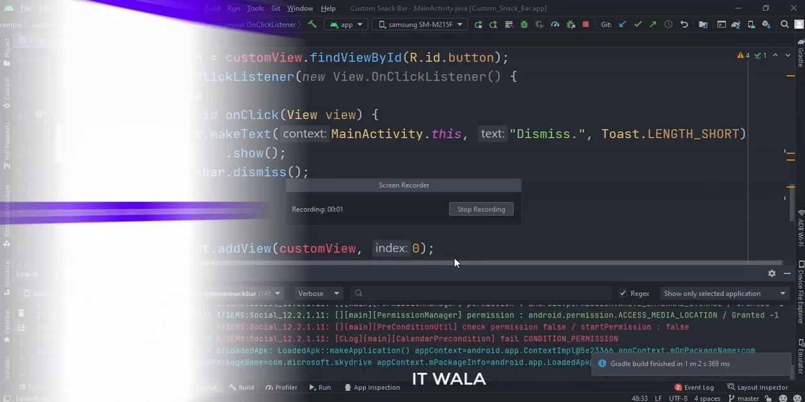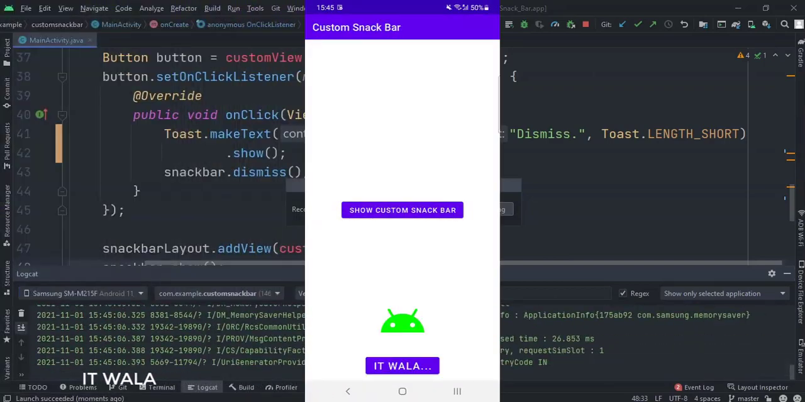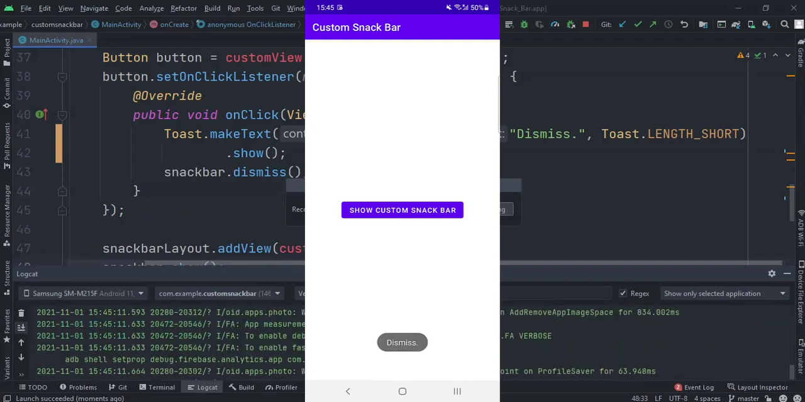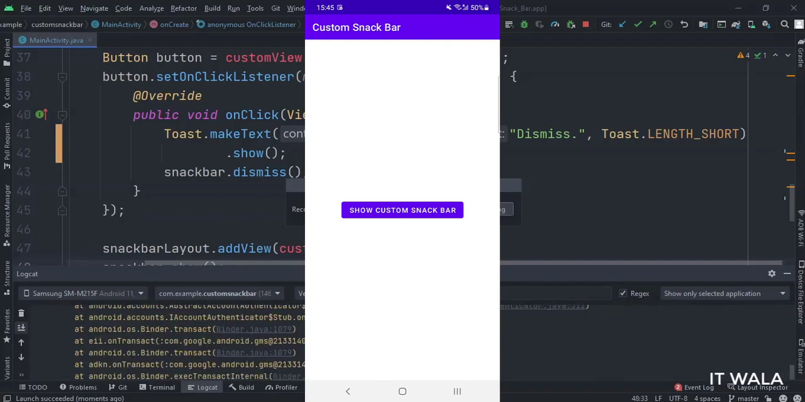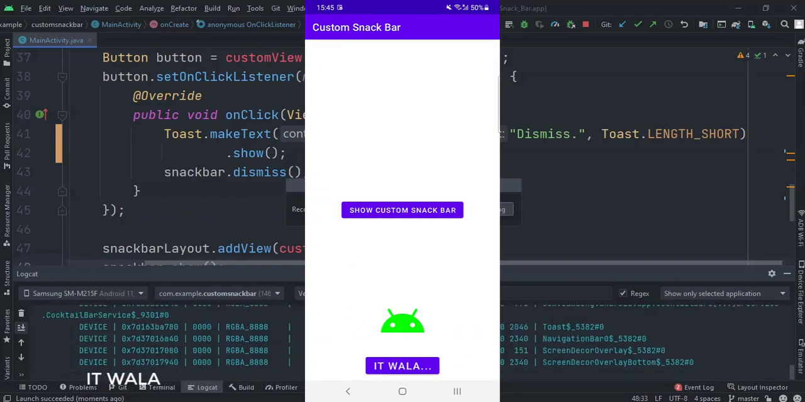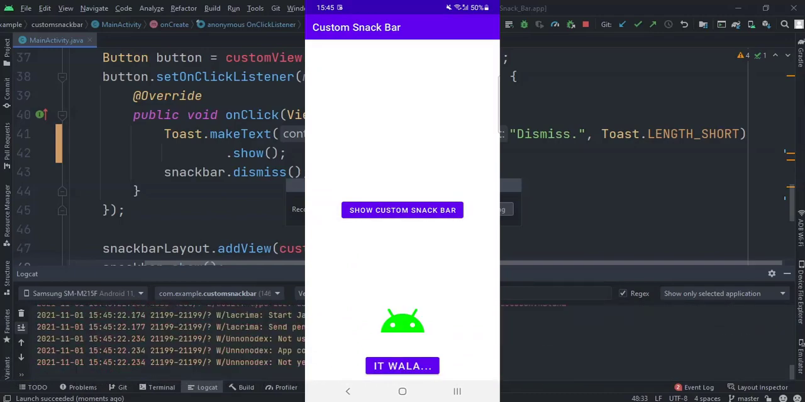Let's run the app. As you can see, when I click the button, a custom snack bar is shown, and when I click this button, the snack bar gets dismissed with a toast. So that's it. That's how you can implement the custom snack bar in Java Android.